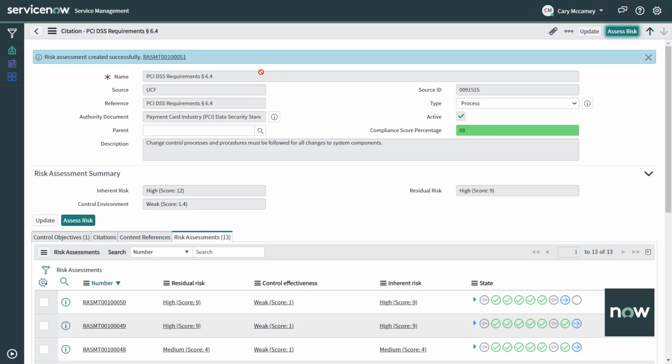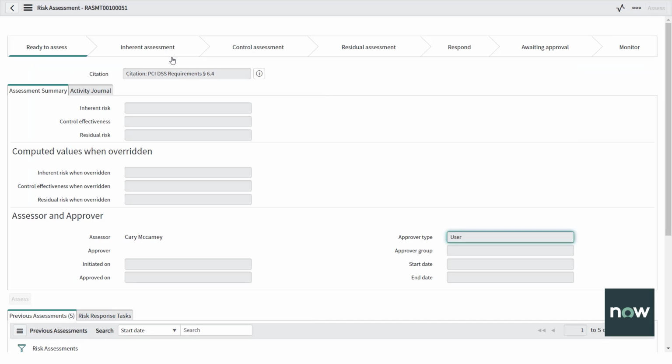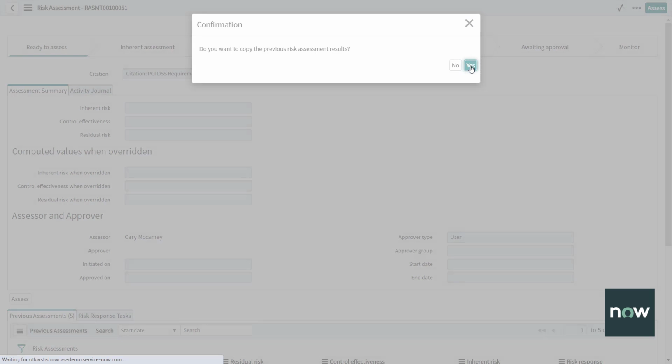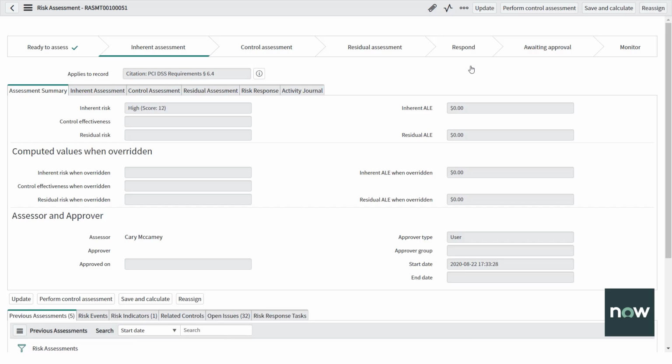The system opens up a task for me, which I select, and then I say, yes, please, I would like to assess. Very intelligently, the system says, you already have results. Would you like to use those? Well, that sounds great. That makes it a lot easier for me.